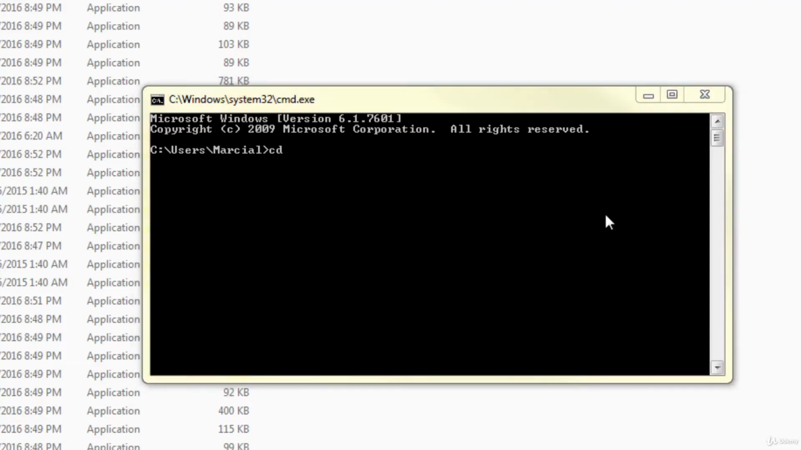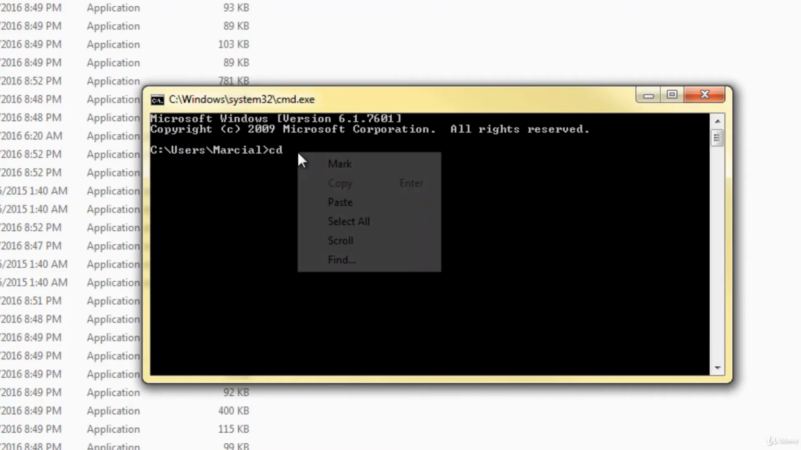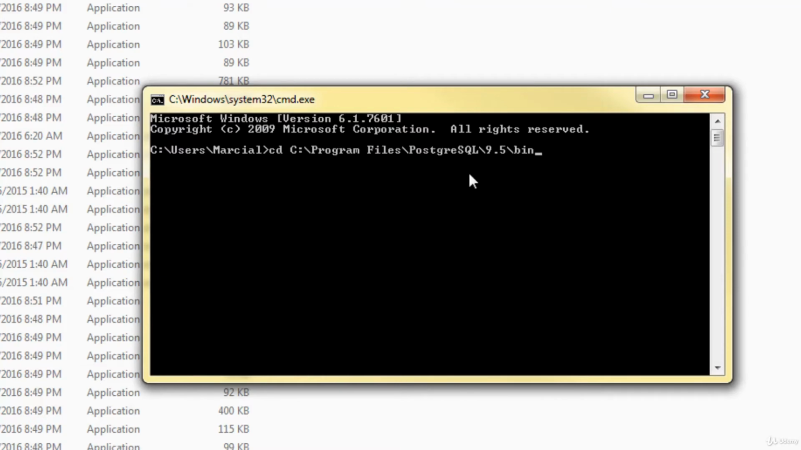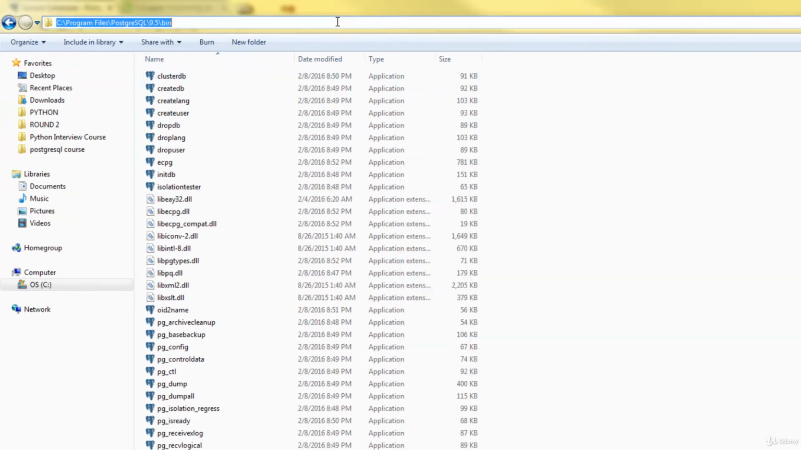And you'll notice if I do Control V to paste, it's not going to work. So what you're going to want to do is right click and then do paste. All right, then click enter, and now your command line is at the bin file. So again, check up here, go to C program files PostgreSQL 9.5/bin, know where that directory is, and then go to your command line.